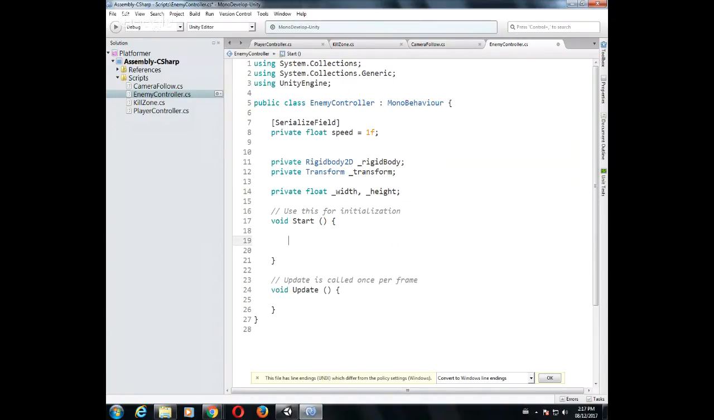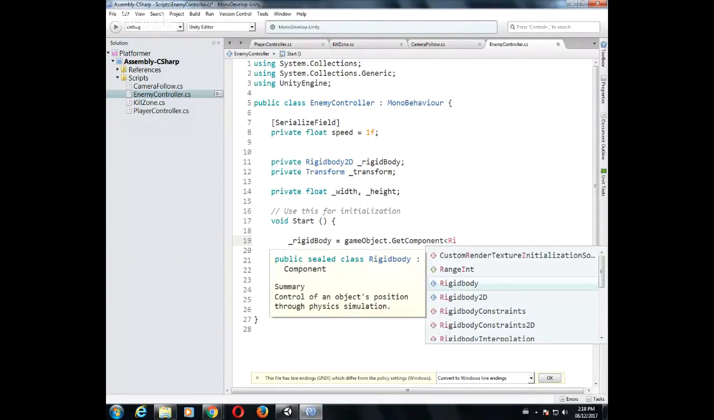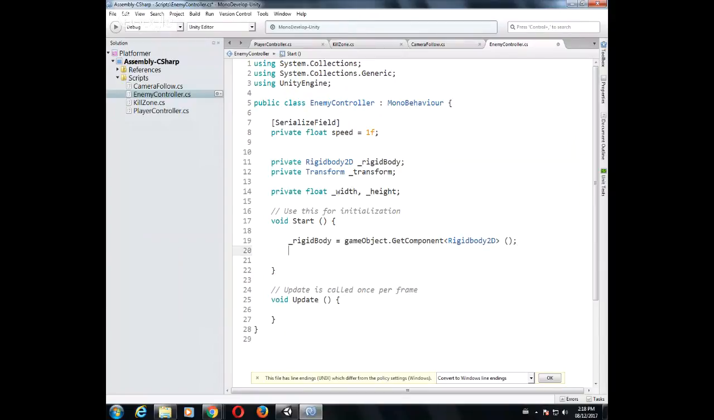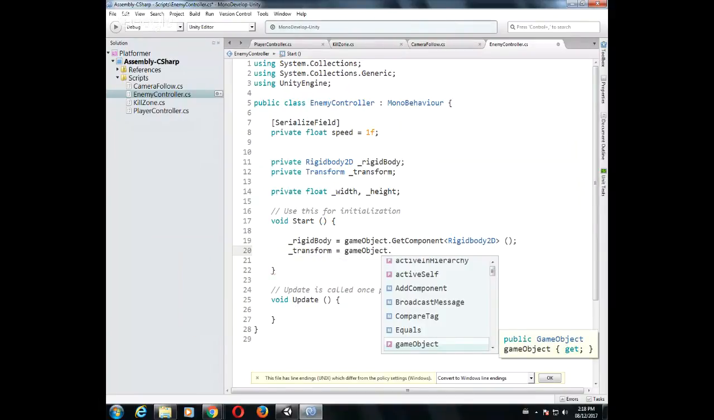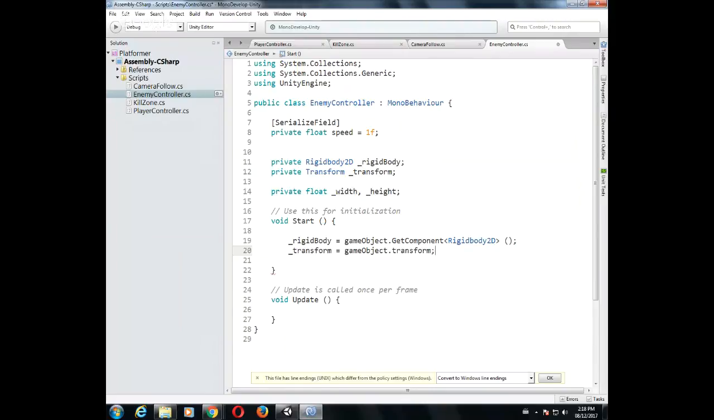And as usual, we start with setting up the private variables, right? So game object, get component, rigid body 2D to get the rigid body, and transform, get width and height. Cannot get it directly from the game object. That depends on the sprite that we are drawing on the screen, right?